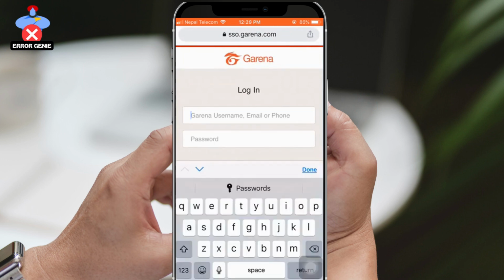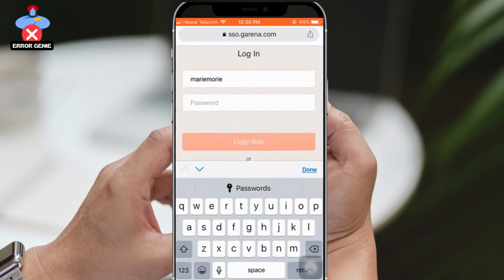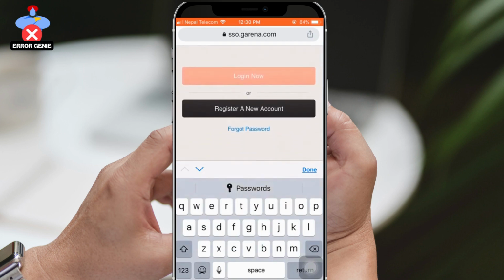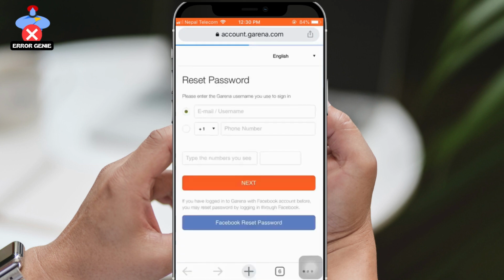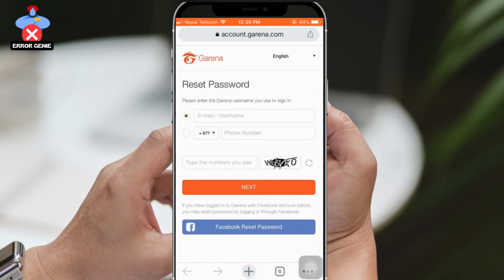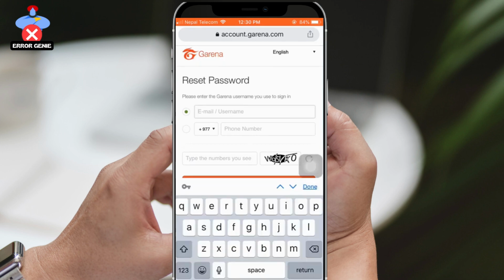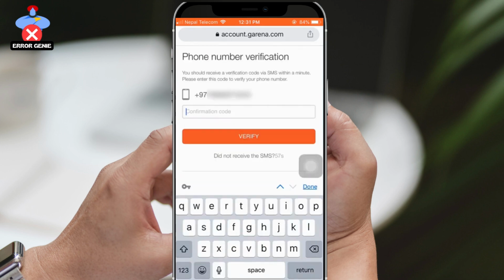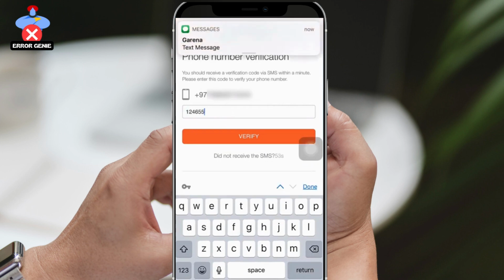But what if you don't remember your password? No worries. Just scroll down and tap on Forgot Password. Here, you'll be prompted to enter your Garena username and your phone number. Remember to include the correct country code. Then, enter the verification code sent to your phone and tap on Verify.